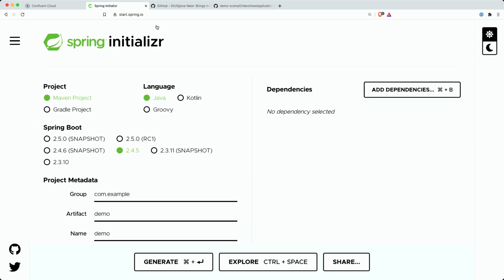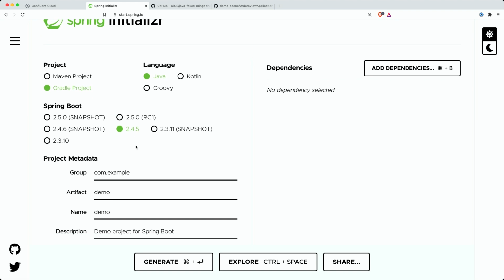We're gonna start at one place where you can start all your new Spring Boot projects. It's start.spring.io. For this, we're gonna be using Gradle project, and we will stick to Java today. We're gonna use stable version of Spring Boot. By the time of recording, it was 2.4.5. Let's put some of the group ID and artifact ID and name of the projects here.